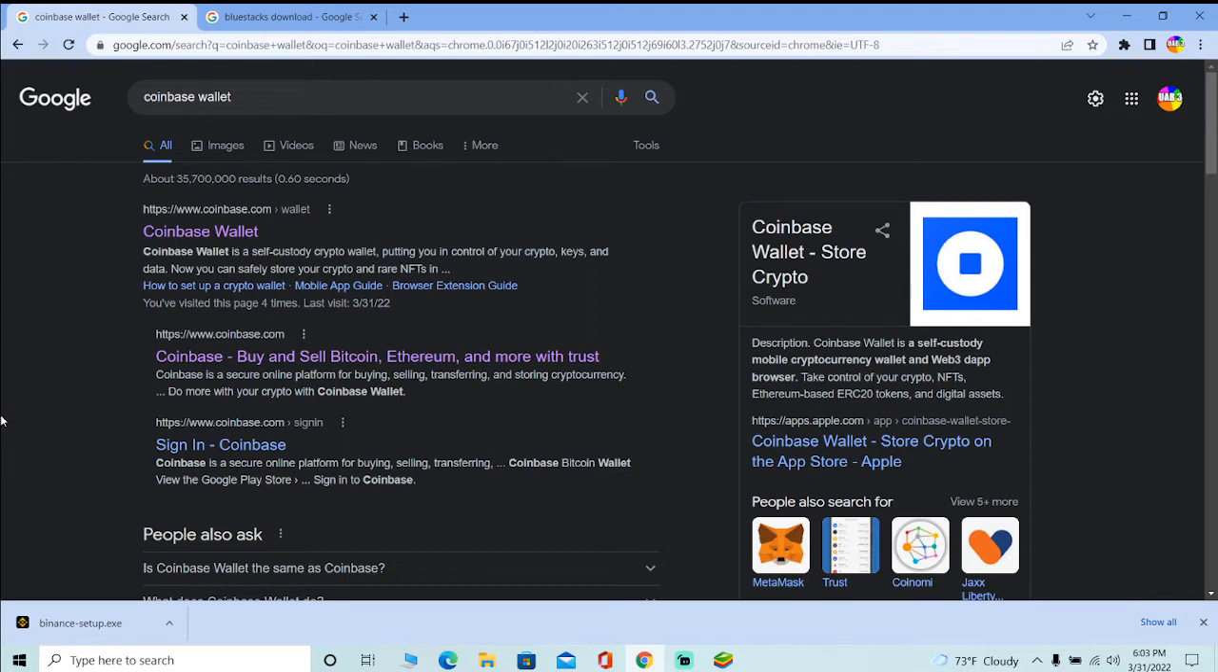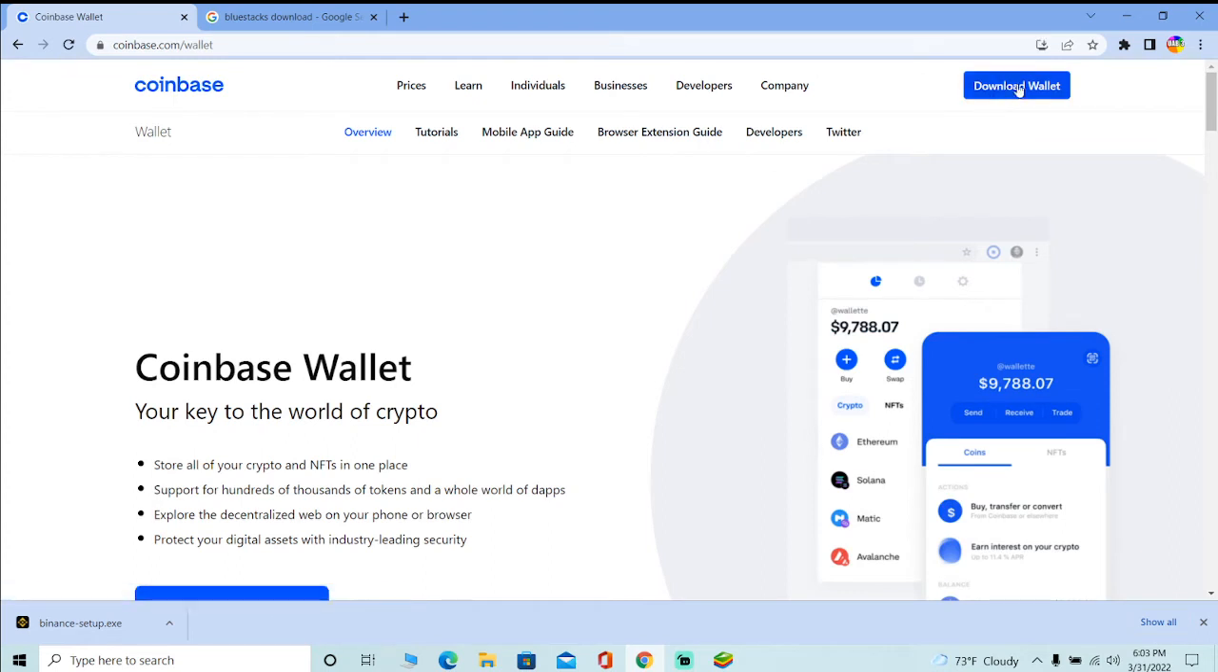Now, with that out of the way, first step, you can either install the extension version of Coinbase Wallet on your PC's browser. Search for Coinbase Wallet on your browser and click on it. It's going to take you to the official website of Coinbase. You can click on download wallet and Coinbase Wallet is going to be added to your extensions. Now this is Coinbase Wallet, this is not Coinbase. In this wallet, you can only store crypto. You can't buy crypto, so just keep that in mind.